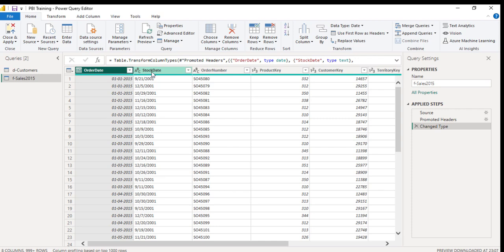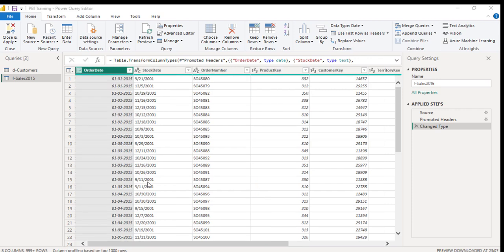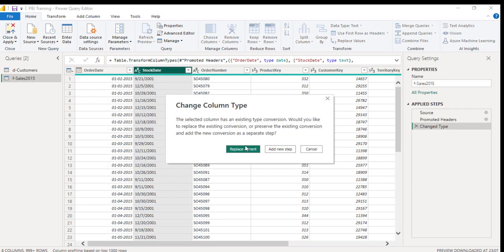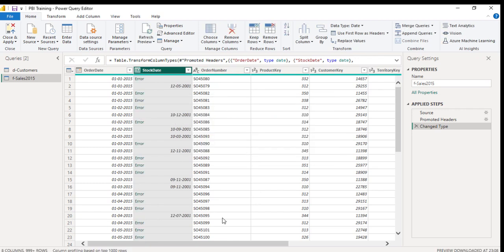So next, check the stock date, right? Next is order number. Again you need to check it, right? The order number is showing you a string. Is it a string? See, guys, the stock date should be a date, right? So you need to correct it again, to date. Okay, so replace the current one, right? So again, next, why is it showing an error to us?